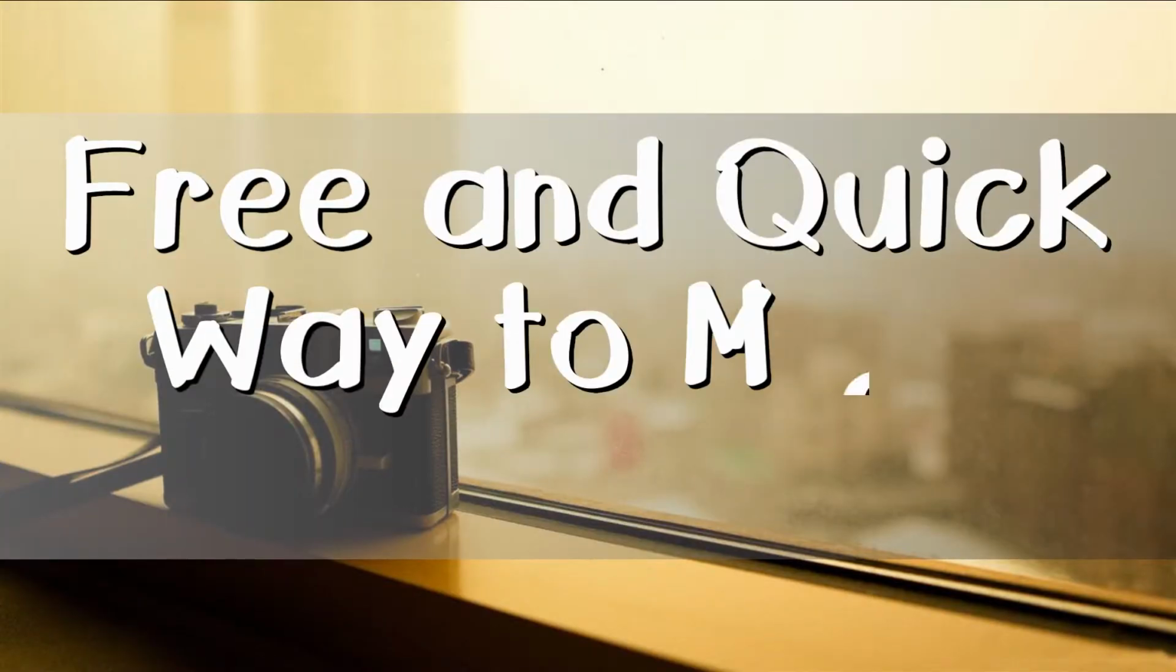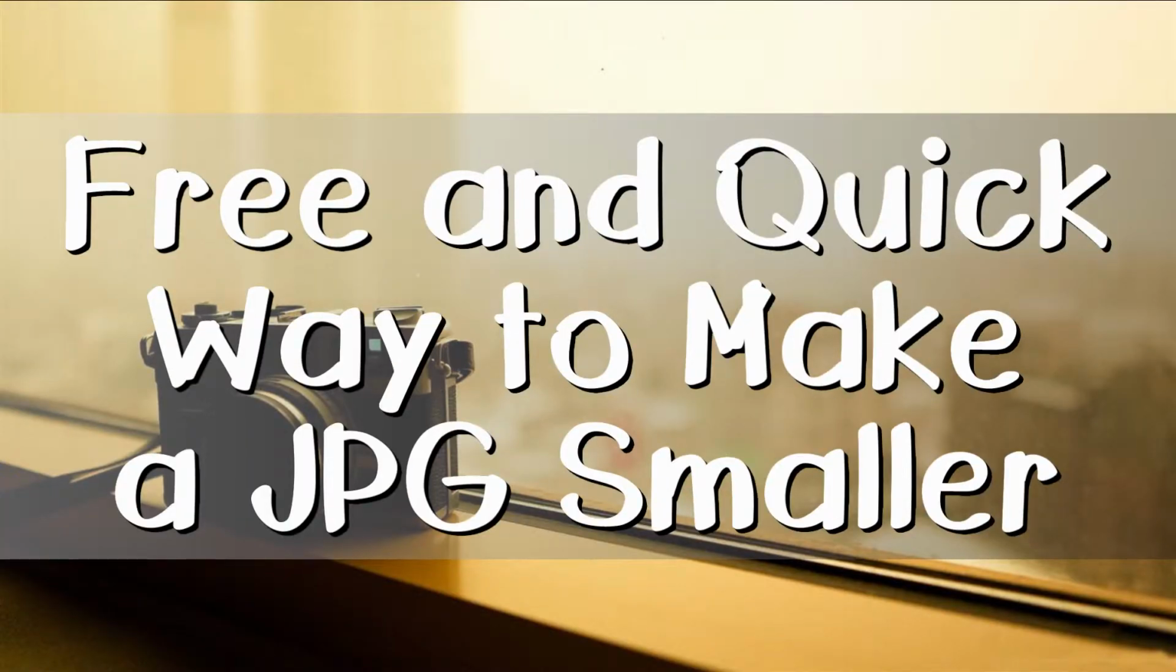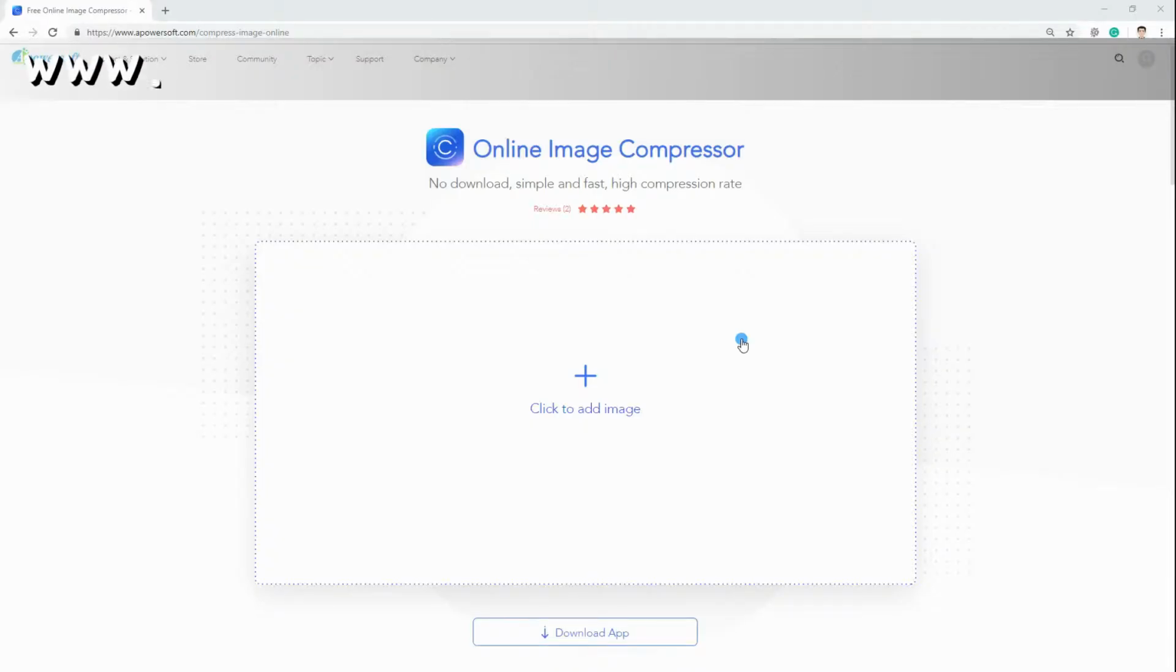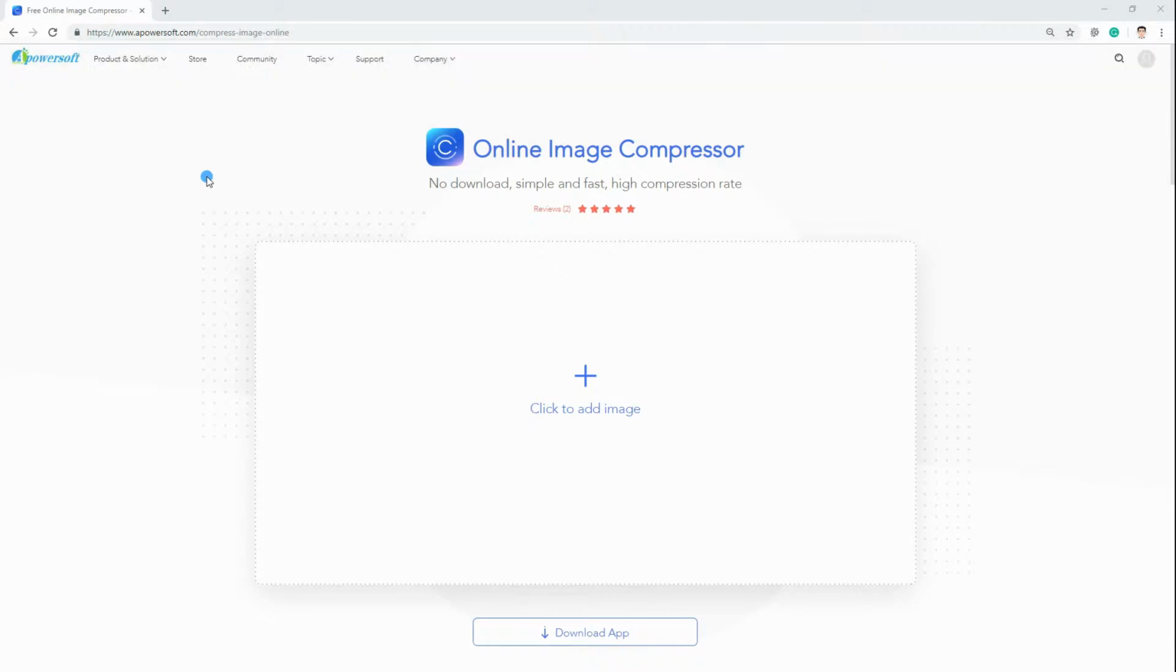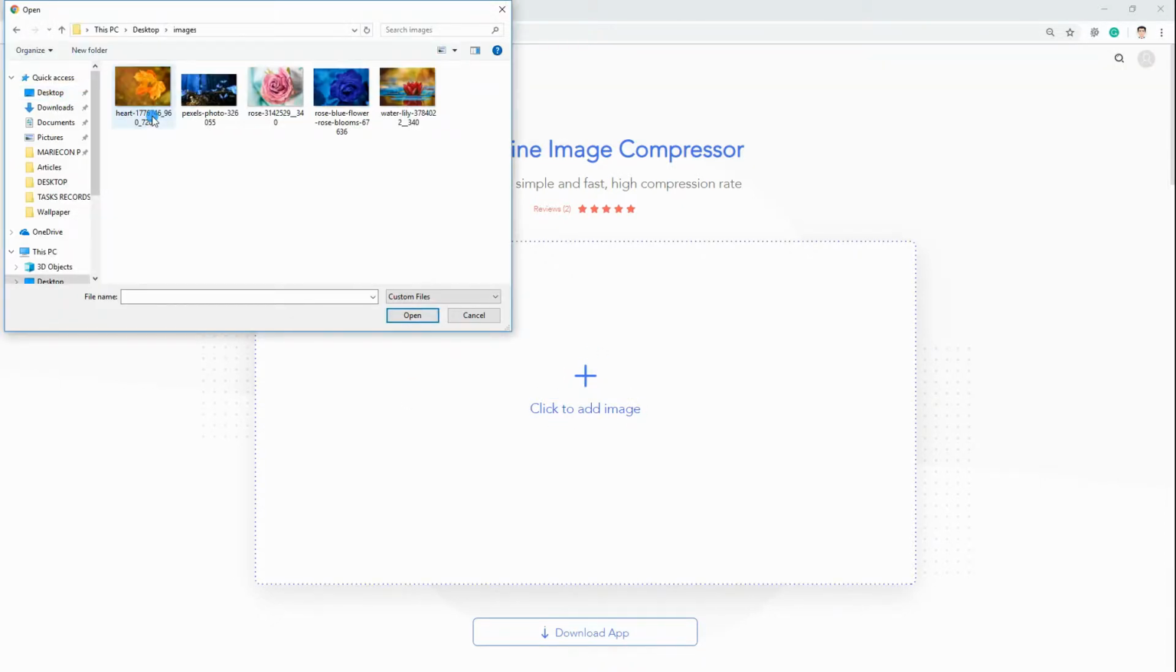Free and quick way to make a JPEG smaller with the use of Online Image Compressor. Head up to your computer's browser and visit the official website of the tool. Next, hit the plus icon to upload the image you wish to compress.